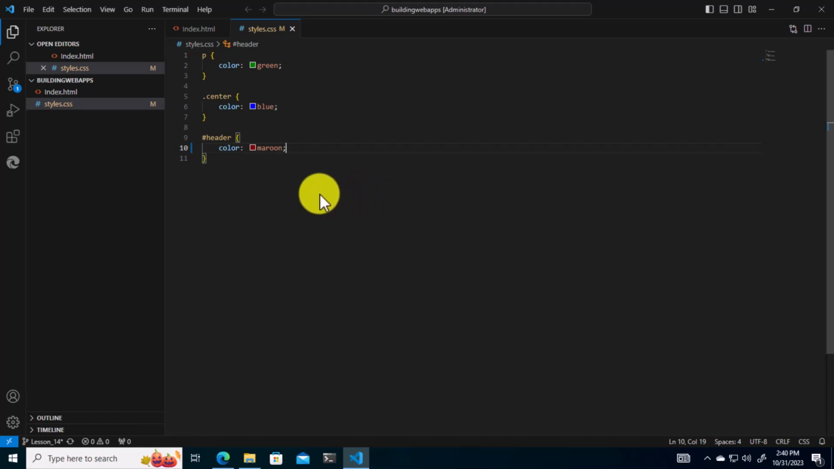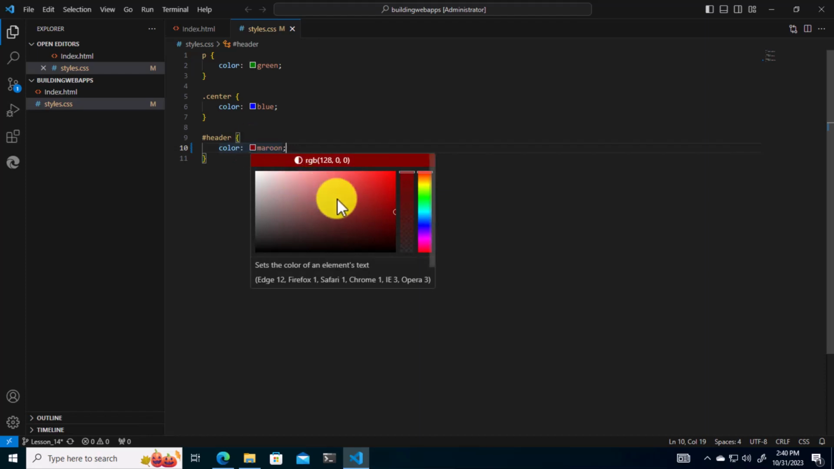Now, I did want to show you that when we type in these names, notice that we get this square next to the named color, that if we hover our mouse over it, we get this cool little color selector.